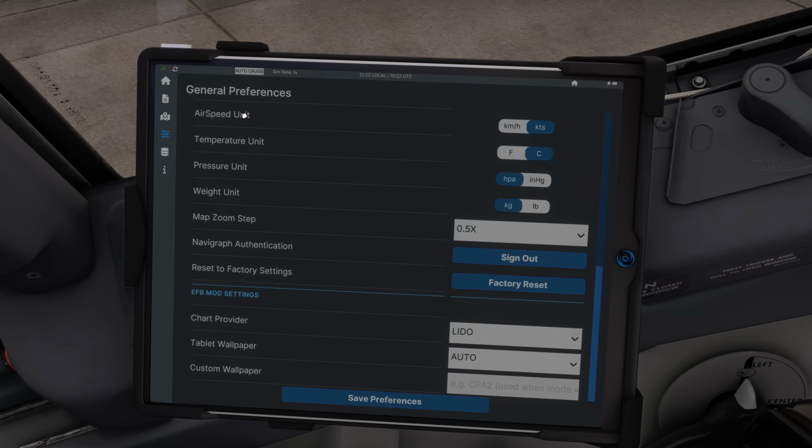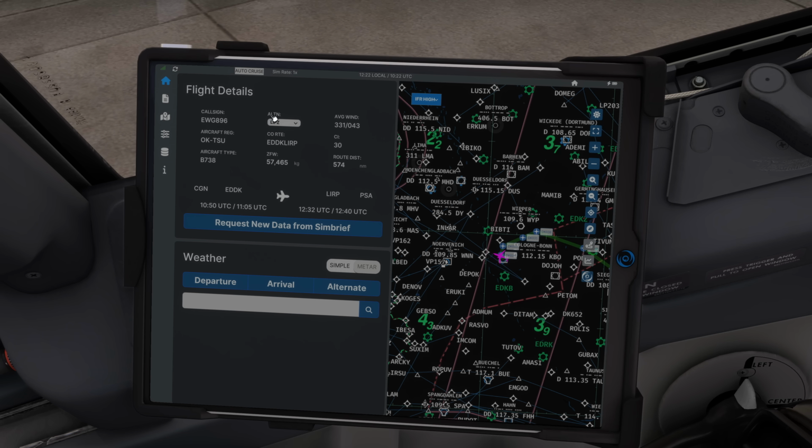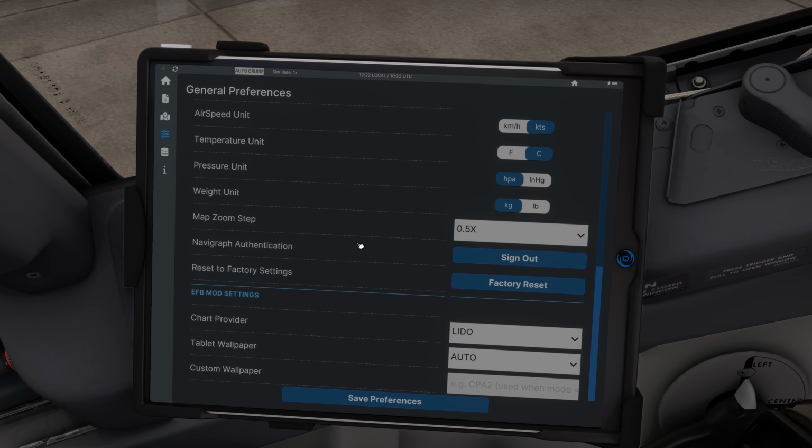So as always, you open the EFB app, you are greeted on the general overview page, and the first thing you need to do is go into your options, then all the way down, and in here you now got EFB mod settings. This one allows you to switch the chart provider between Navigraph and LIDO chart, and if you select LIDO and you're in Flight Simulator 2024, then you will be able to use the simulator's default LIDO charts.